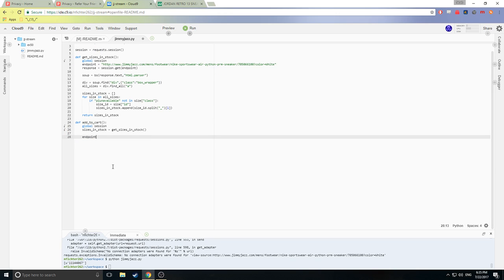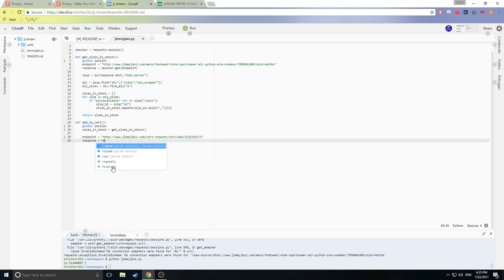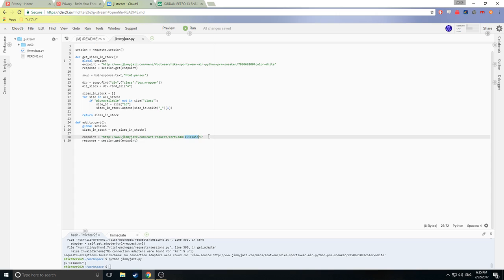So we have our endpoint is this, and our response is session.get endpoint. So right now, this is going to add this variant to cart and add one of them. So what we're going to do is we're going to use Python's string formatting system, and we're going to replace this with %s. And then at the end, we can fill something in. So all this does is it sets a placeholder that we can then define at the end.